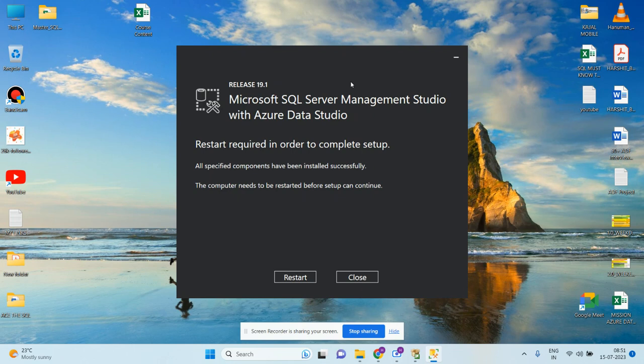So, thank you so much, guys. This is the process I have explained: how to install SQL Server as well as SQL Server Management Studio with the database engine. So now I am restarting my system to complete the installation process.